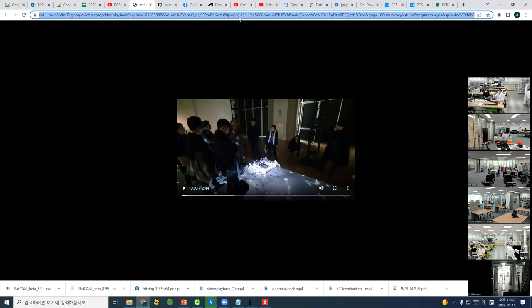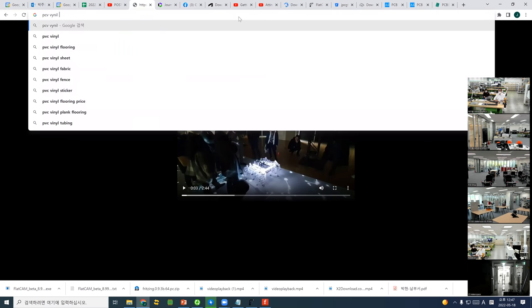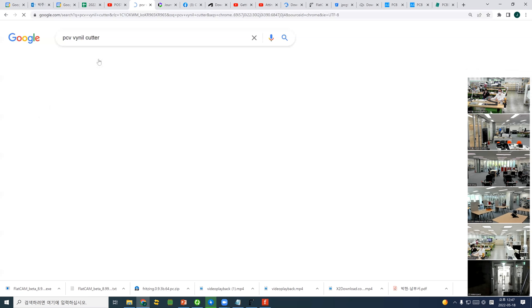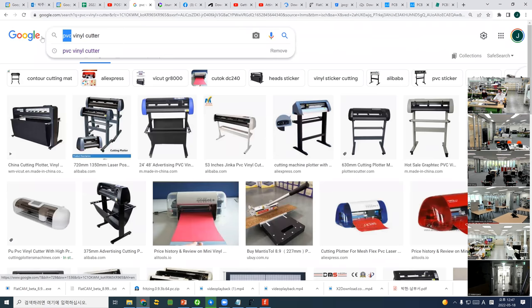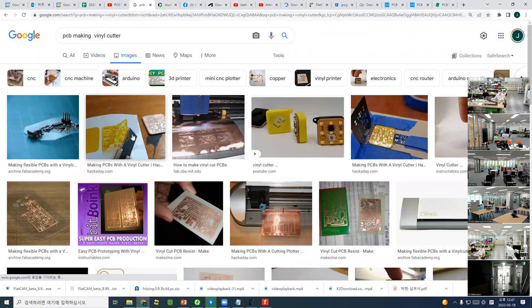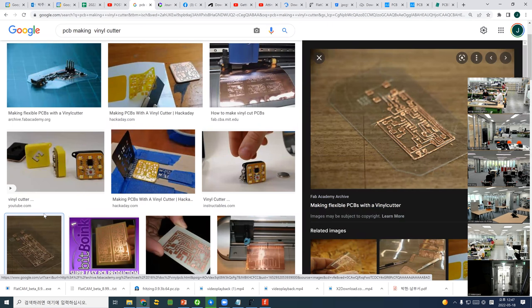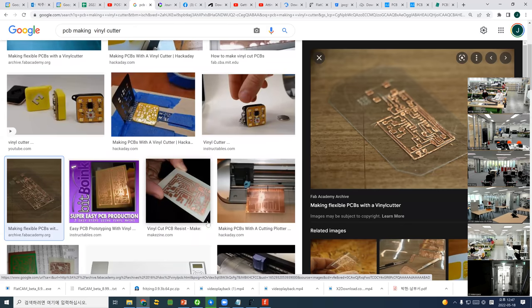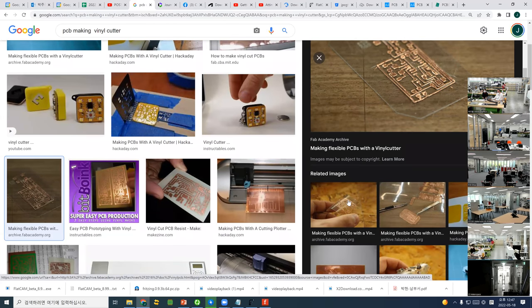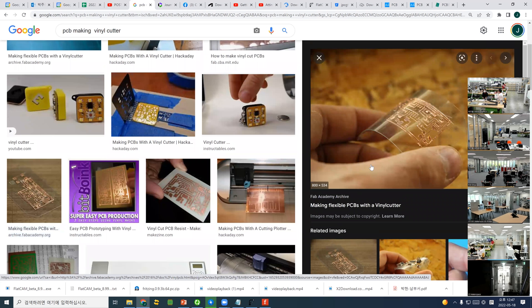However, instead of using the Roland PCB machine, we are going to use a vinyl cutter. With the vinyl cutter, you can design a PCB, and actually you can make a flexible one. So this is the same thing, but using a vinyl cutter. Since copper tape is very thin, you can attach it on a transparent film like this, and now you can make a wearable.